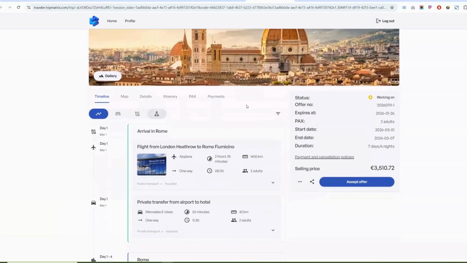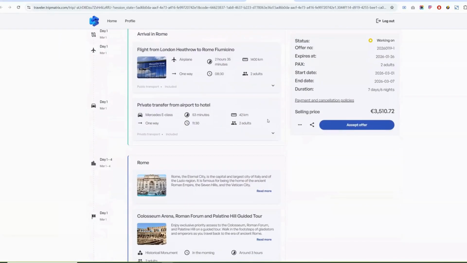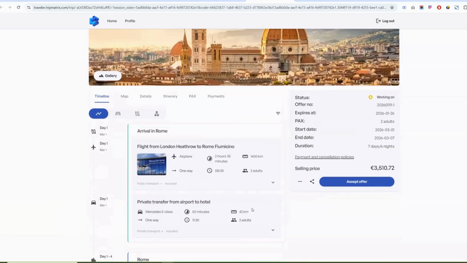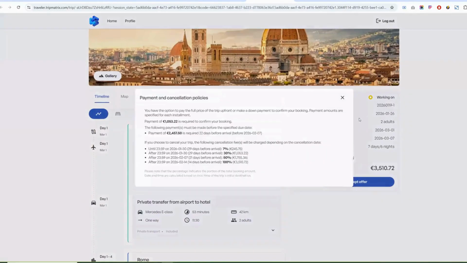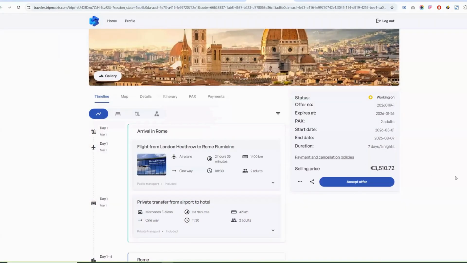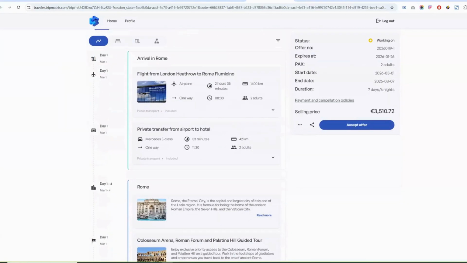So as you can see, the offer is very detailed. It has all the information, photos, maps, and payment and cancellation are also clearly visible. The pricing is here. And they can also communicate with the agent directly through our integrated chat here.